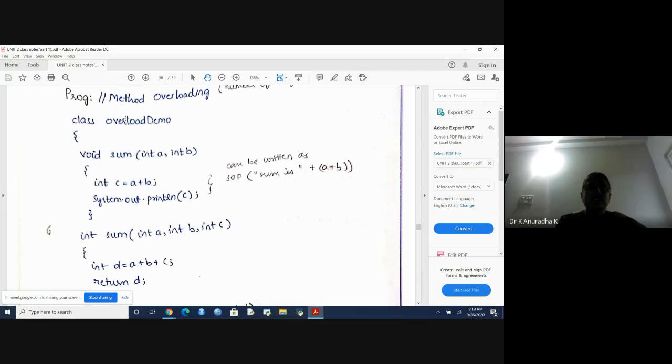Now we will see the flow of this program. Here I am adding 2 integers. Here you can take one as int and another one as float.